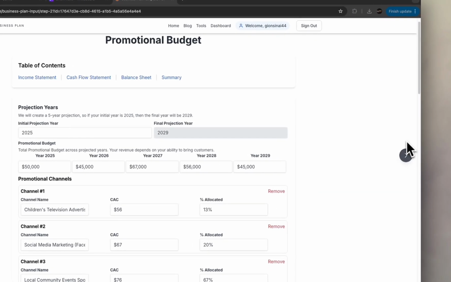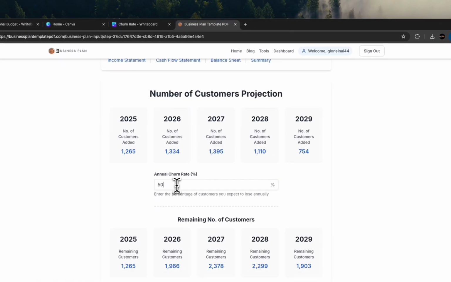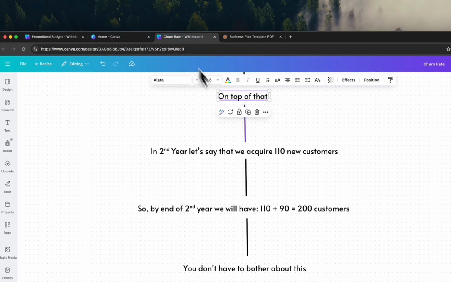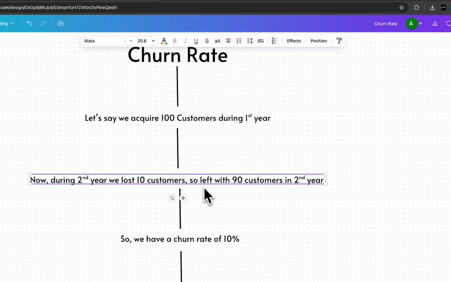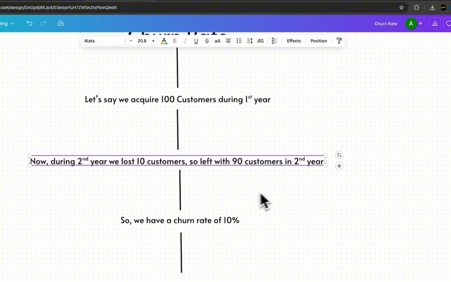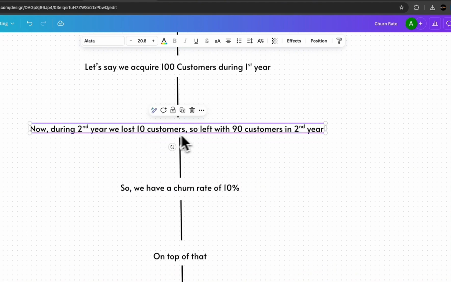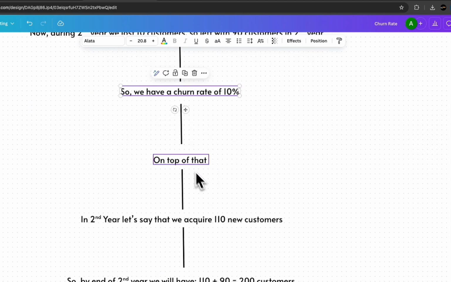Now I will move to the next step, and all the data will be saved. Then I will have to deal with churn rate, or the rate at which customers are lost. So, let me explain churn rate. Let's say that you acquire 100 customers during the first year, but you lost 10 customers by the end of the year. So during the second year, you will have 90 customers, and therefore your churn rate is 10%.